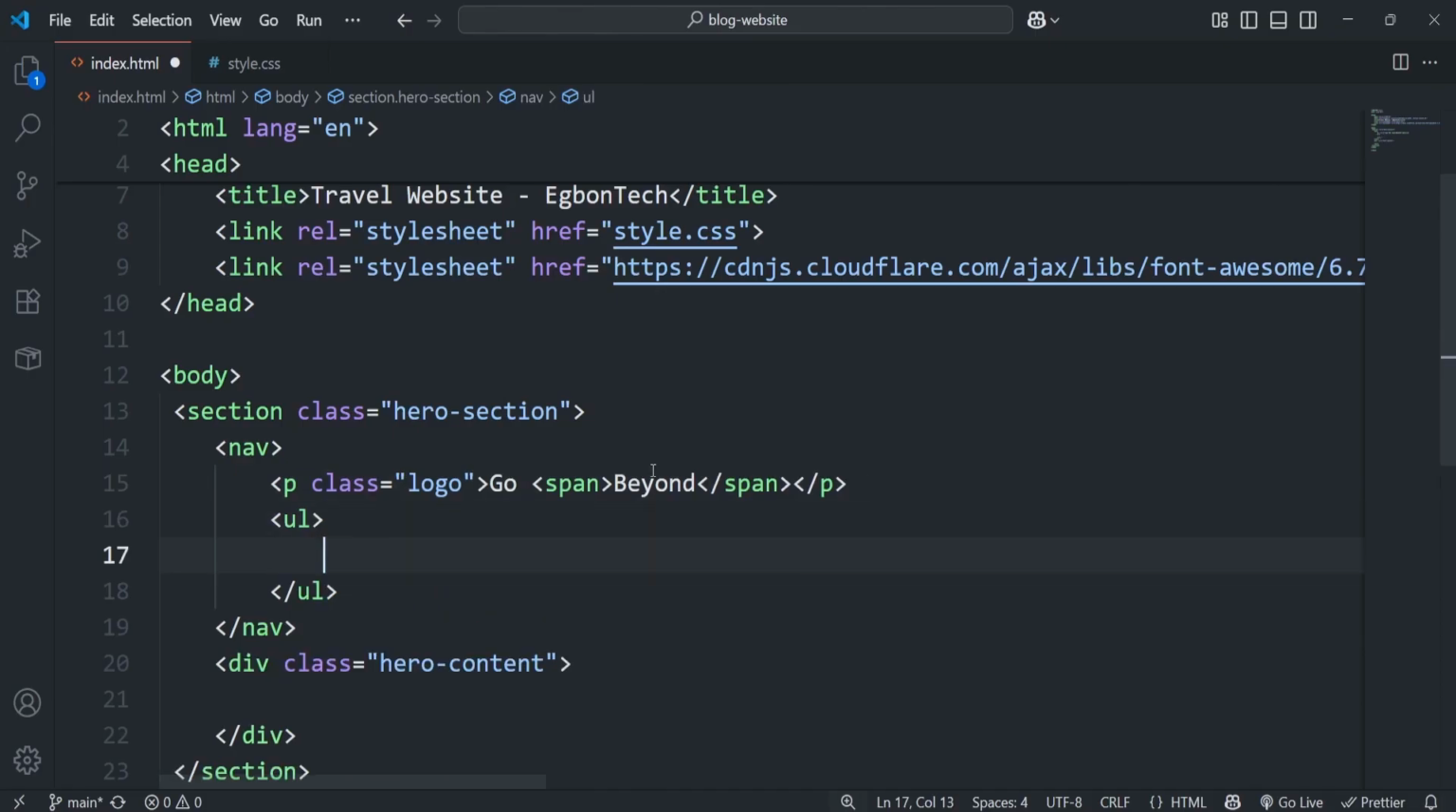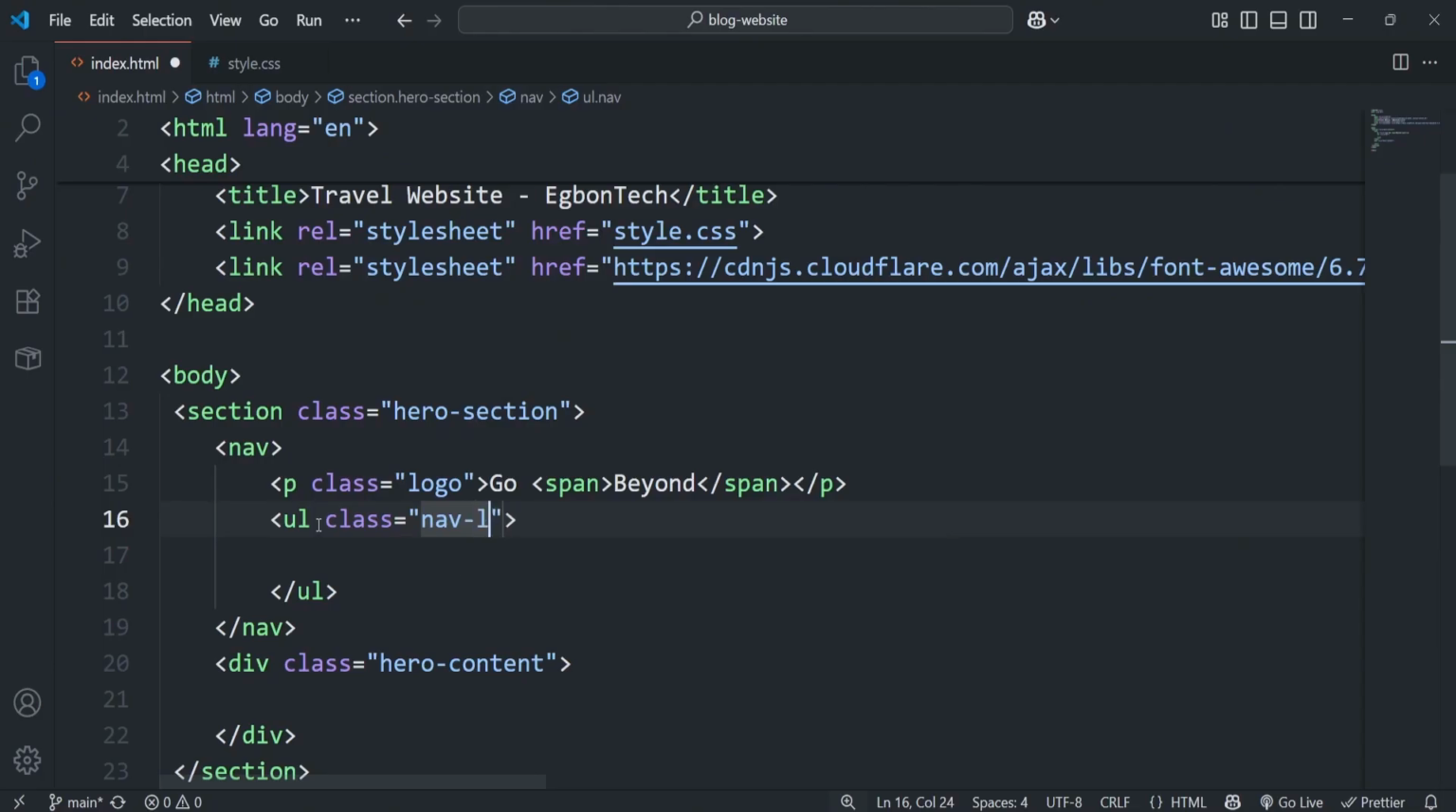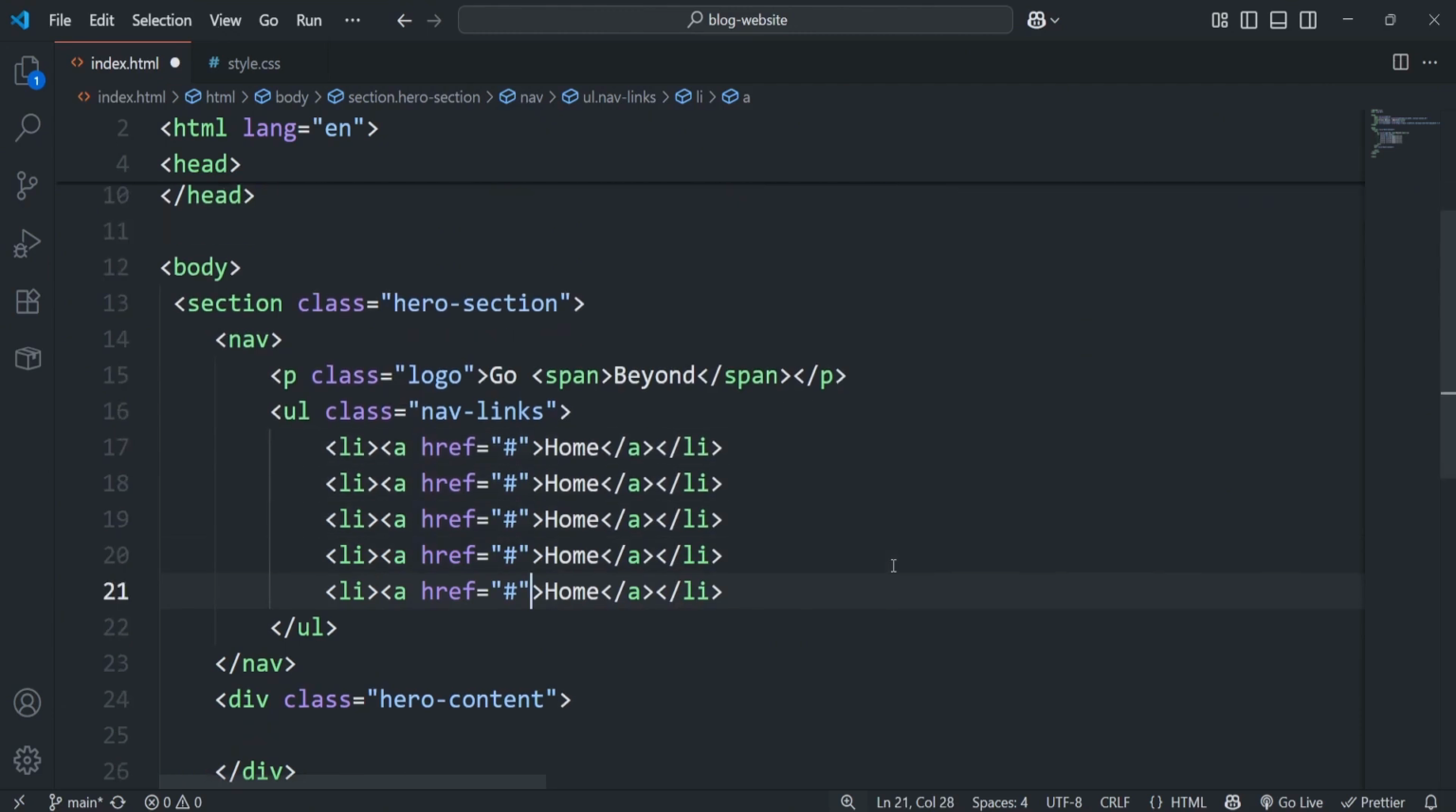After this p tag, we're going to have another list. This list is going to have a class of nav links. And we are going to have an li tag in there. Each of these li tags is going to have an anchor tag in them. For now, these anchor tags are not going to go anywhere, so I'll put hash in there. This particular one is going to say home. I'll just drag this down multiple times. 1, 2, 3, 4.